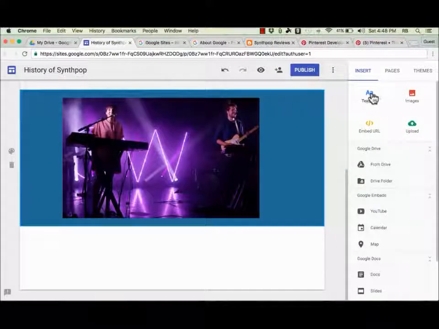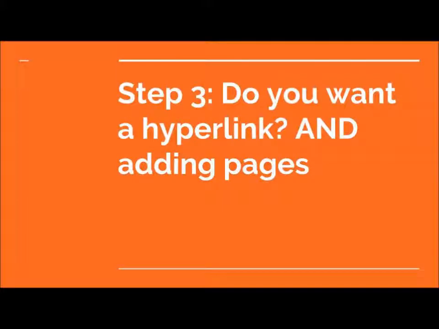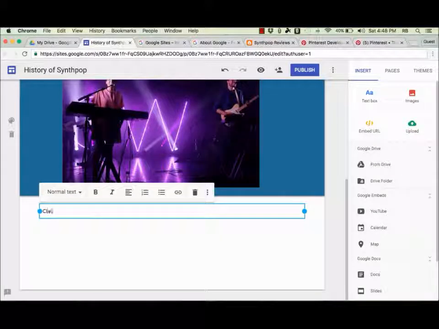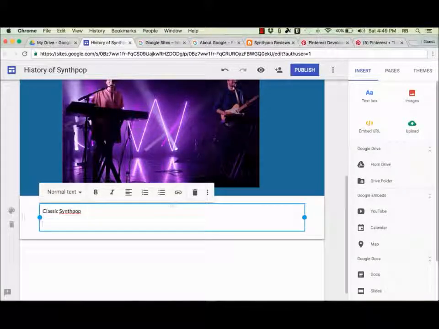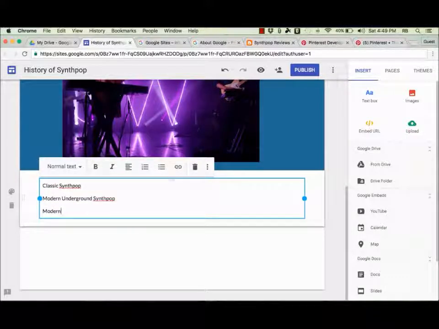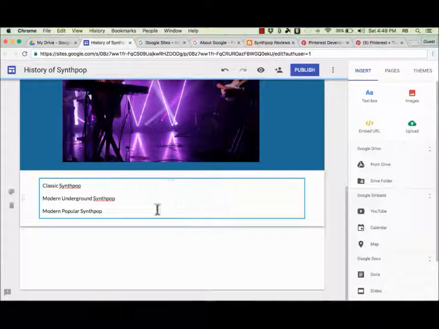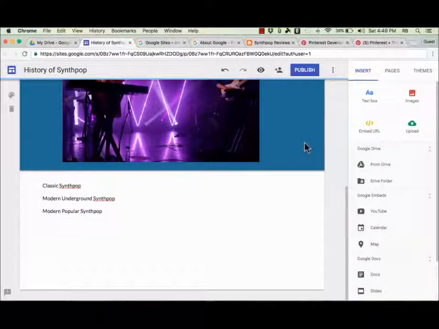But now what I'm going to want to do is put in some more text. And I'll just put in classic synthpop. I'll hit enter, modern underground synthpop, and modern popular synthpop. Okay, so I've got some text on the screen, and I could organize this differently if I wanted to. But now I would like each of these to be a hyperlink that takes you to a different page inside this History of Synthpop website.